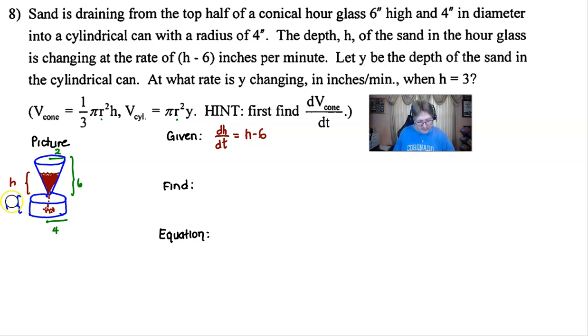So I'm going to call, let's do a better job of this. Let's say that eventually there's going to be sand down here, and it's going to be the same color, of course. So let's give me just that much sand. And so that part there, as it increases, is going to be my y. H is going to get smaller and smaller, right? Y is going to get bigger and bigger.